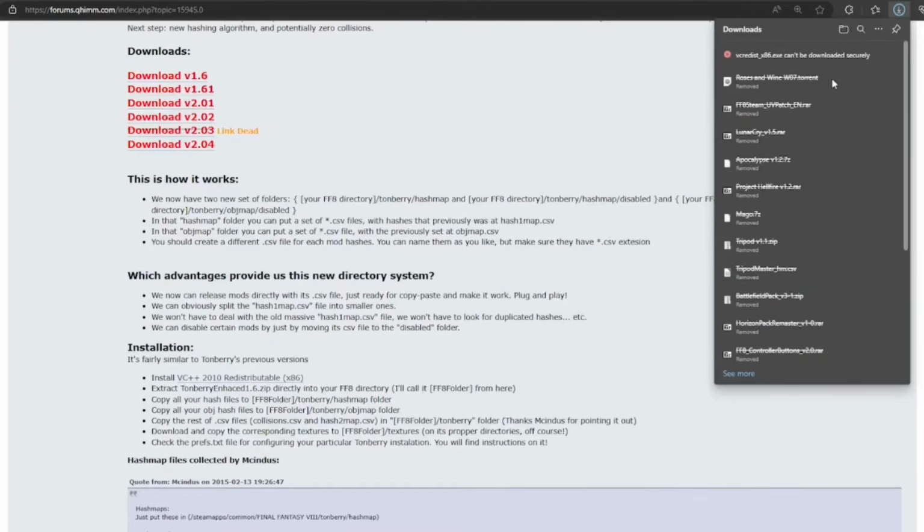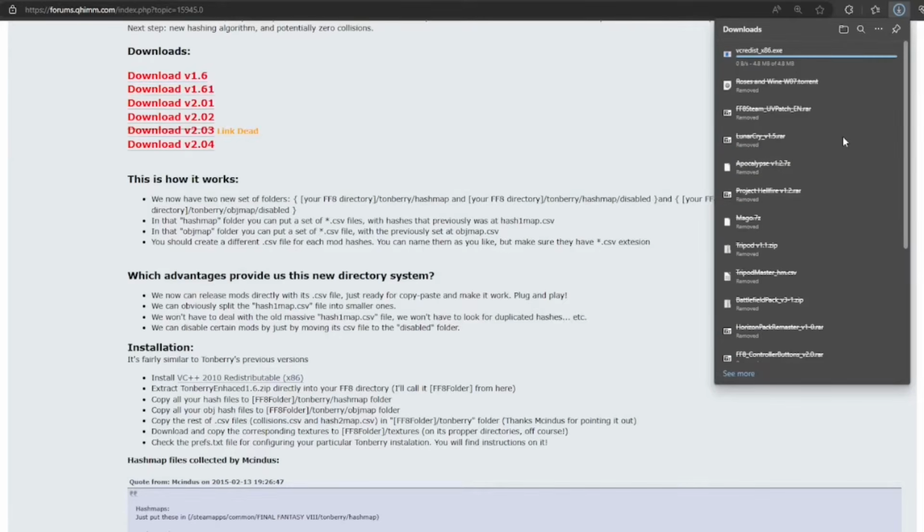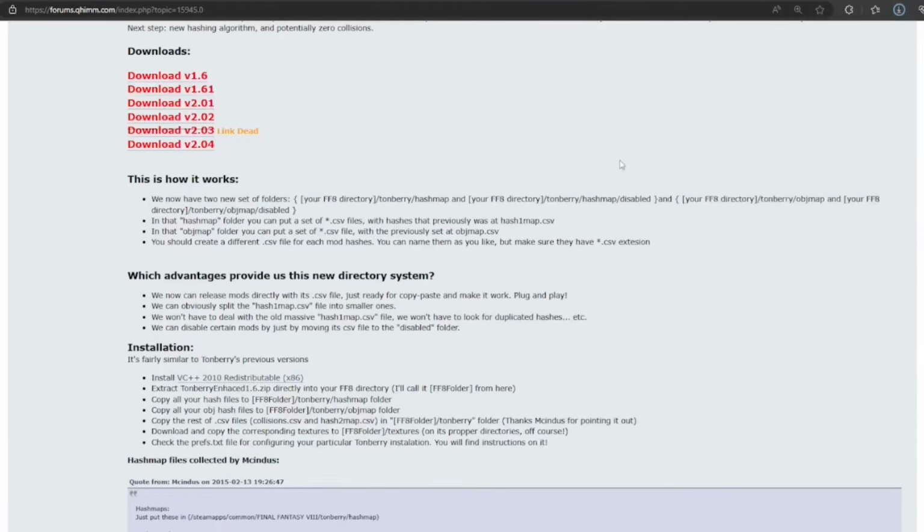The reason we're downloading this is so that we can make sure that the Tonberry tool does work, and also that your computer has at least this version on it. If your computer has a version that is higher than 2010, then this will work just fine. So don't worry if your install later on says that a newer version of VC++ is already installed. Once that's done, head back to the mod master list.